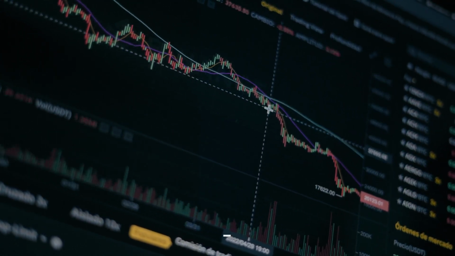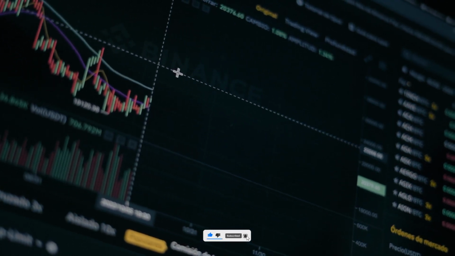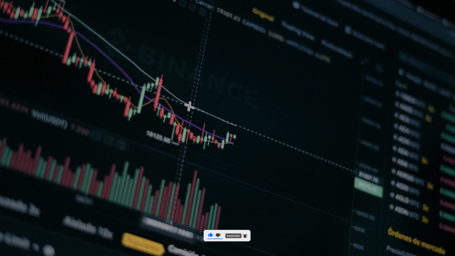Section 3. Basic options strategies. Next, we'll delve into some basic option strategies that are perfect for beginners. You'll learn about buying calls and puts, covered calls, and protective puts. We'll explain the risk and reward associated with each strategy, helping you make informed decisions.